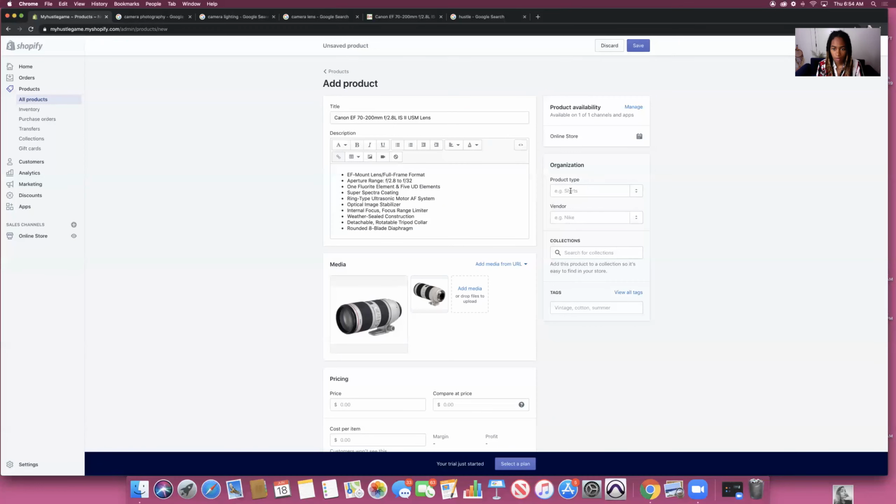All right. Again, so we're going to say camera, lens, my shop, collections, homepage, lens, camera lens. I know somebody will say zoom lens. And then Canon EF.